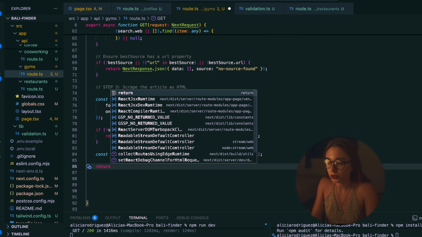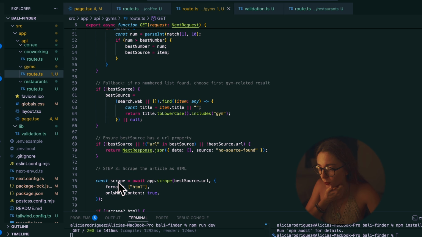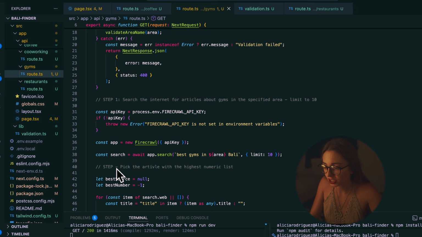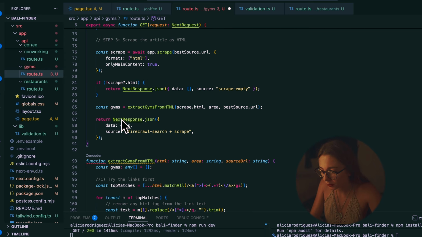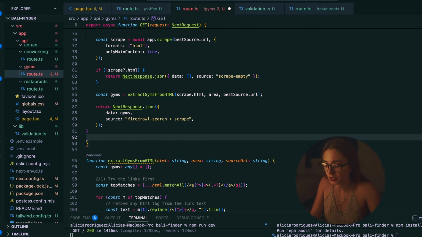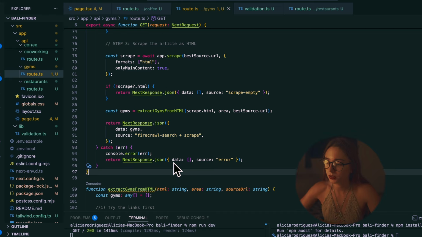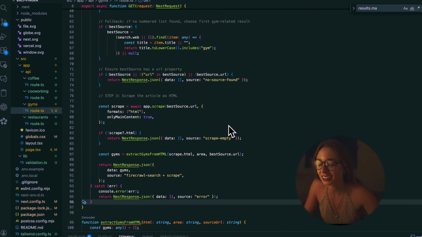Now we are going to return this, Firecrawl search plus scrape. I'm going to wrap all of this in a try catch block, just so we can pass a catch error. So try from here all the way down here, and then we can catch the error. Cool. Let's test this. We've done so much work, and let's just see how it looks.